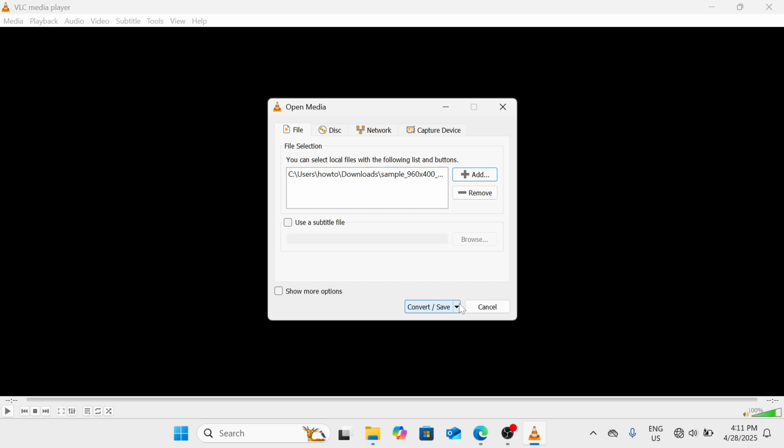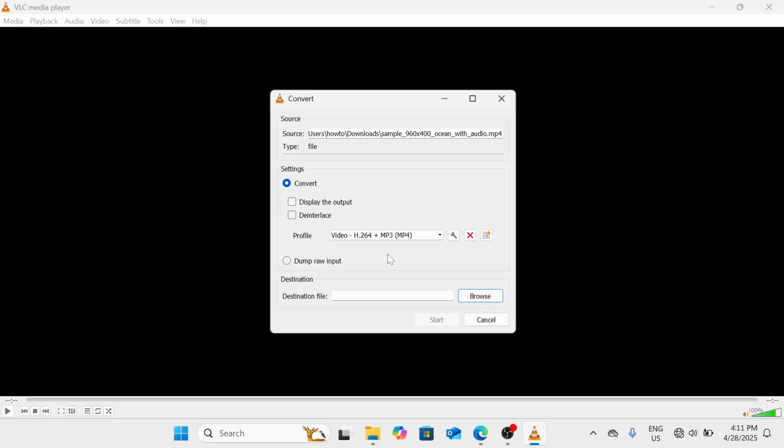Once you have done that, all you need to do is click on this Convert or Save option here and then select Convert. And then here in the Profile option, please select this one, the drop down button, and then you need to select MP4. So look for the MP4 option here, this one.